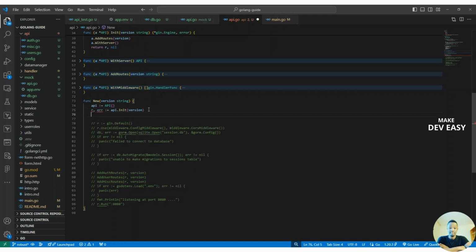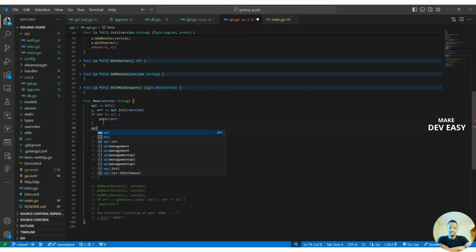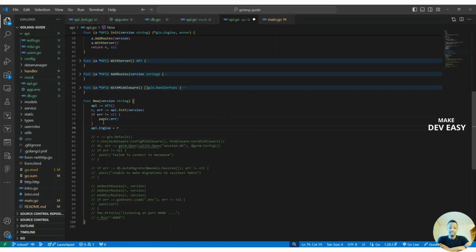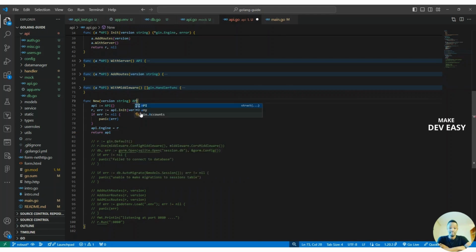You can already guess we have to handle every error. So if this error is not equal to nil, I'm going to keep this one simple. I'll just panic, that's fine for now. And if everything is well, we can now say API.engine would be R, like this, and we return API. So what it means is that I have to return something from up here, and new is totally fine.